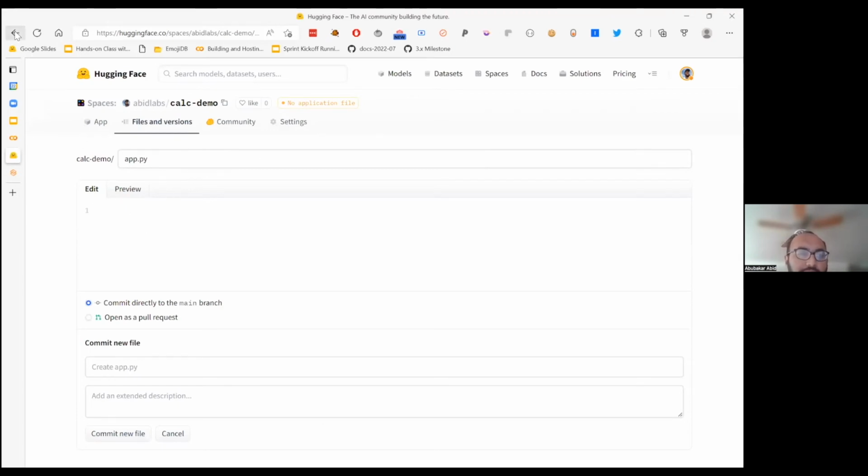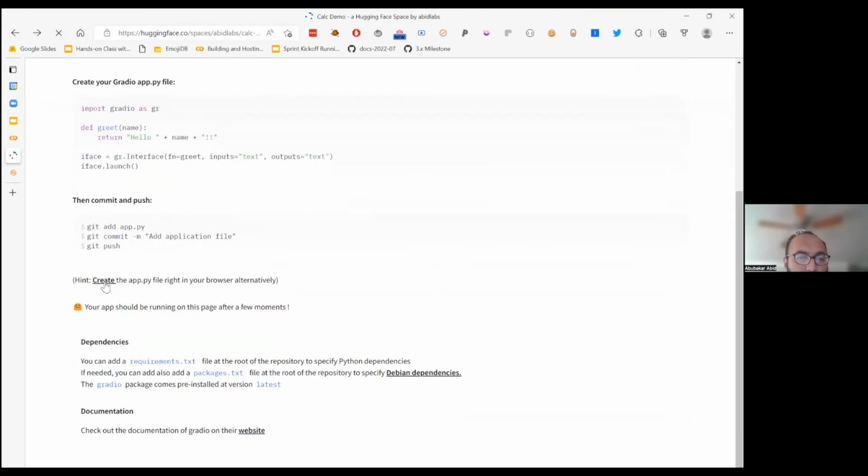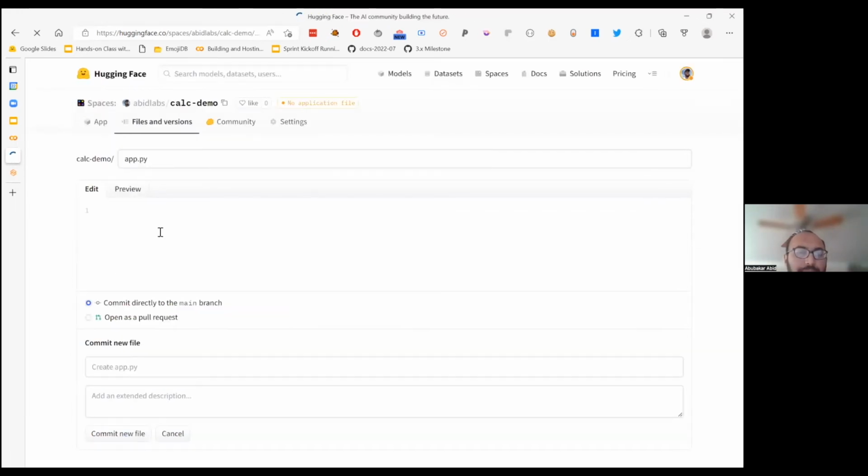So you can click on that link. I don't know if everyone saw that. If you go down here, there's a hint: create the app.py file right in your browser. So click create. And then you should get to this stage here. You should get to the calc demo. In my case, it's called calc demo. You can call it something else. But you get to this place where you have your editor here, and here you can write in your code for your Gradio demo.